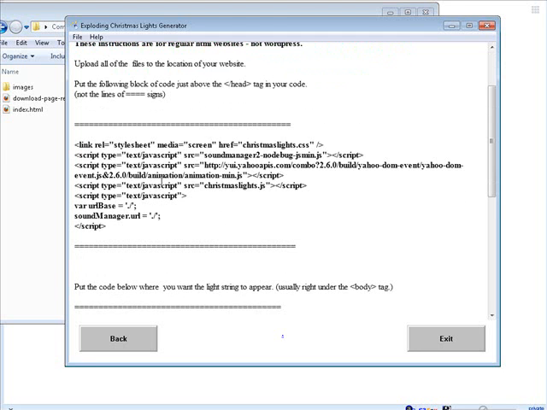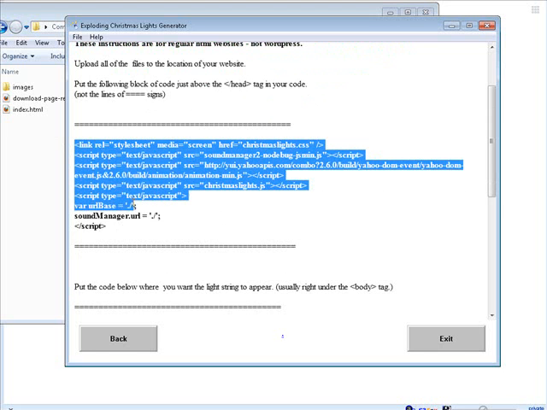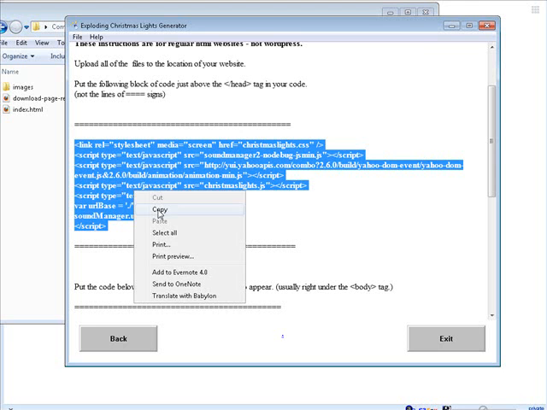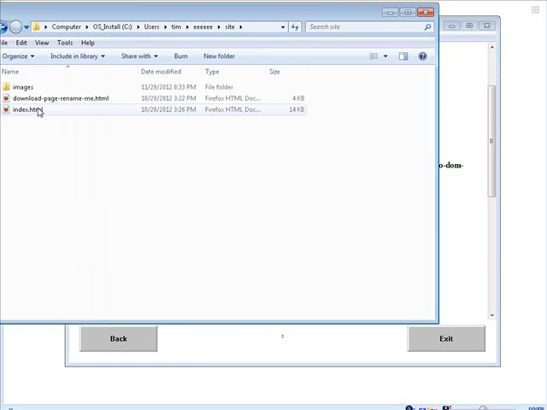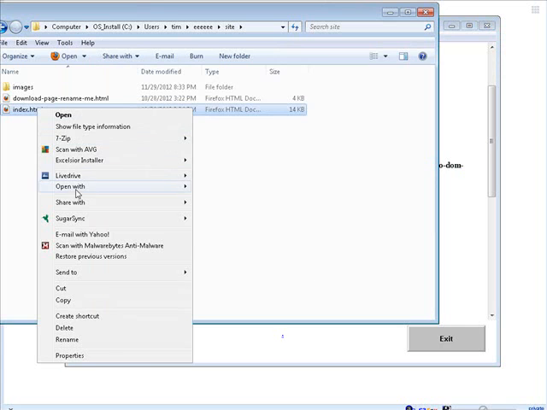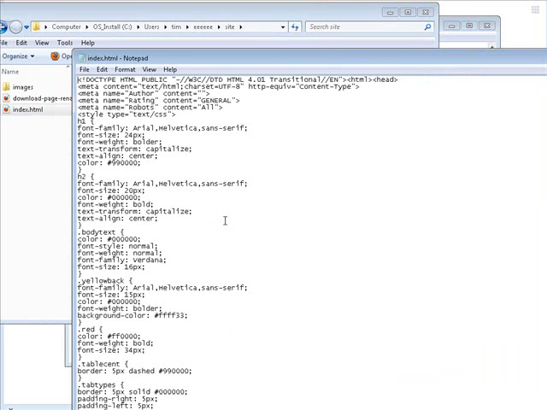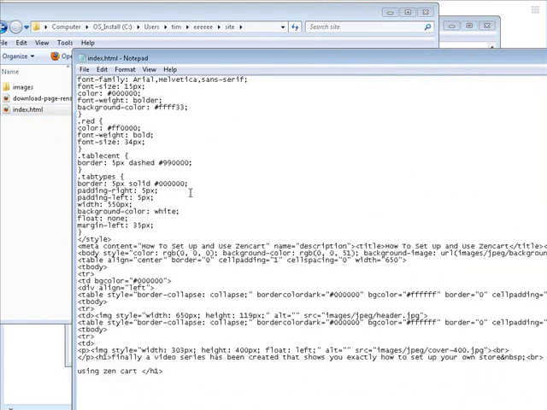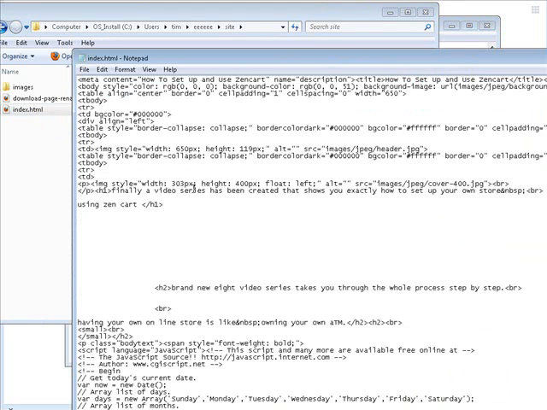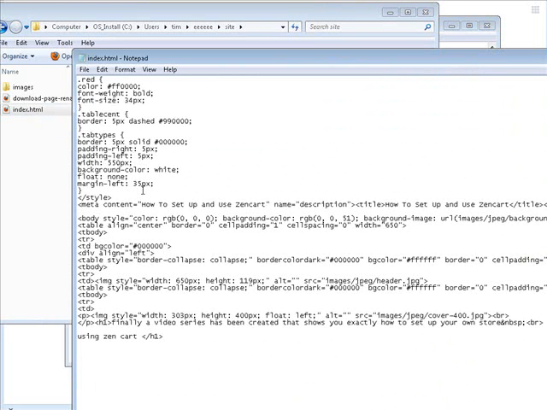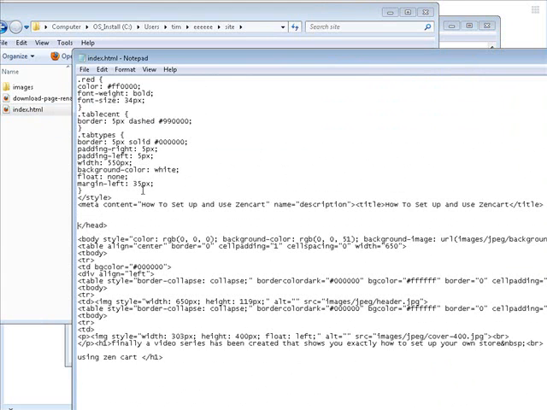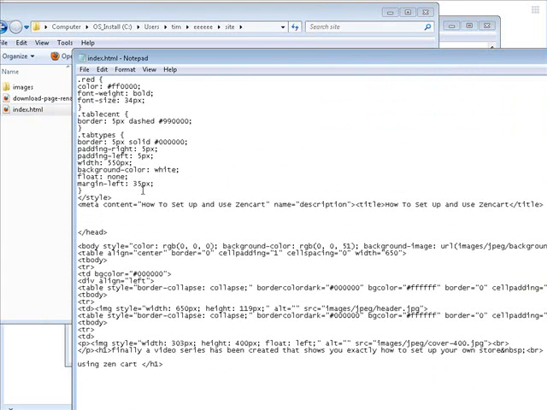Next, it says put the following block of code just above the /head tag. So just grab this code, do a copy. Now we're going to open our index page here. We'll open with Notepad. And then you need to find the /head tag. There it is there. Let's just move that down. Okay, so we put that code in there.